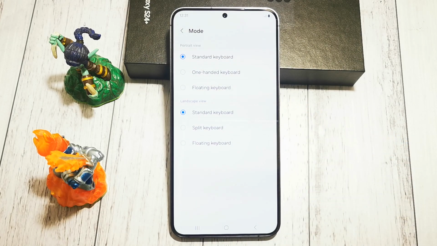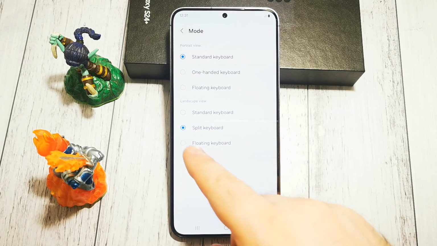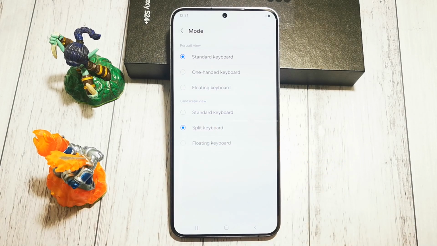And in here, as you can see, we have a few options. We can separately select our keyboard's mode for the portrait view or landscape view. We are interested in our split keyboard in the landscape view, so we can choose the second option here.